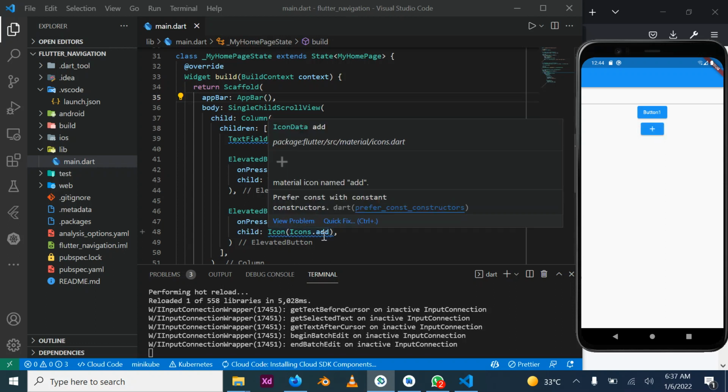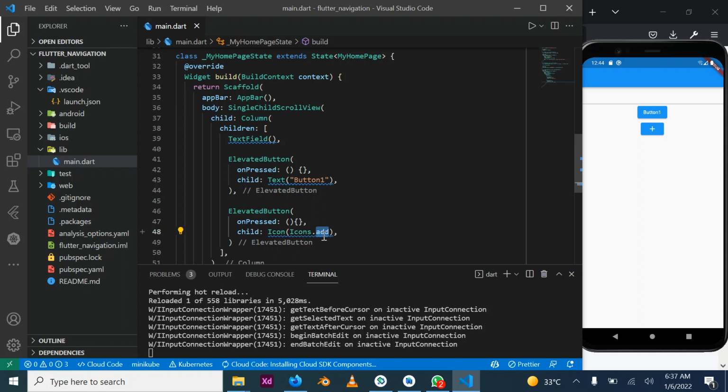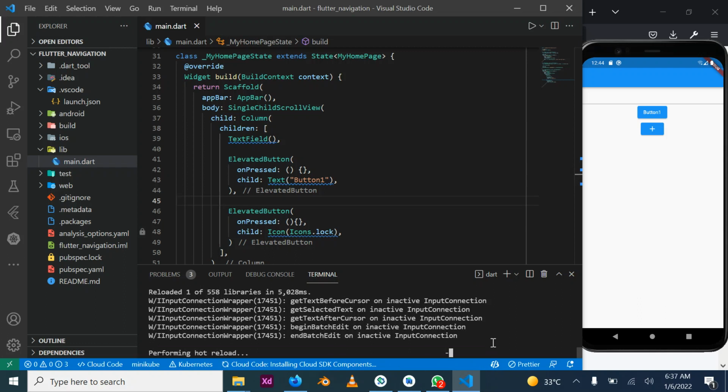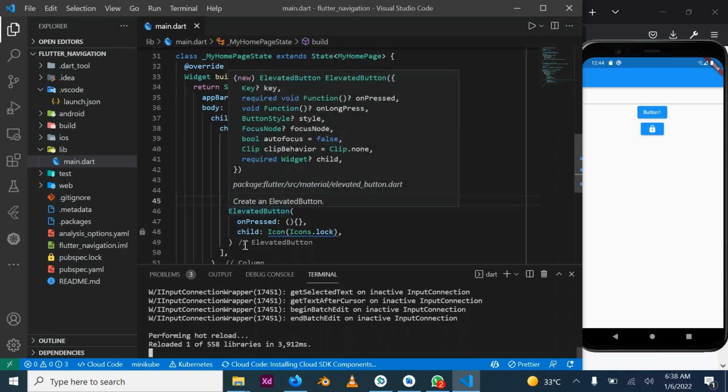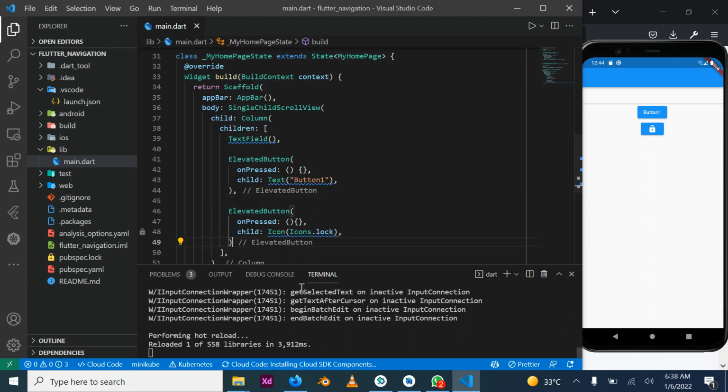Now if I say something like lock and refresh, you should be able to see it as well. It will show a padlock here. So I can use icons instead of the normal thing that I use.